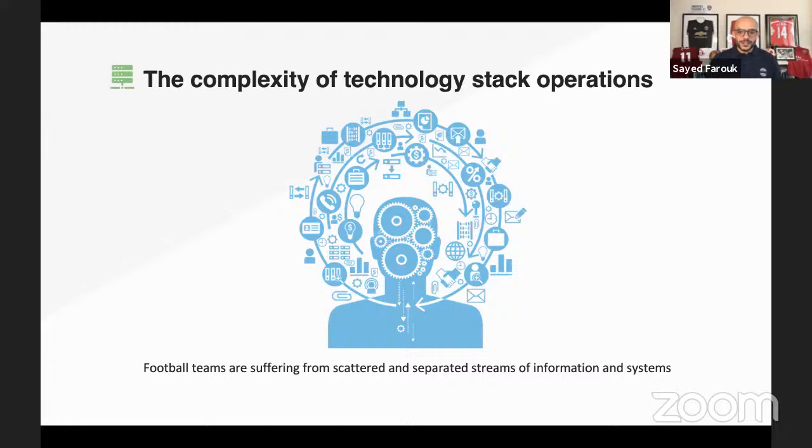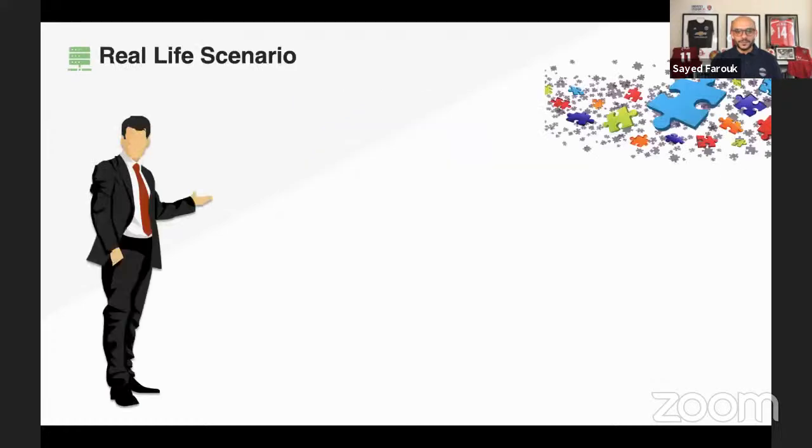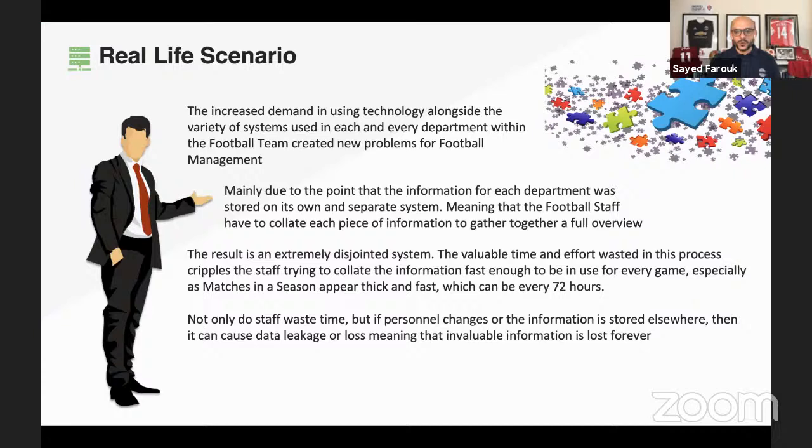But let's give you an example of what those problems are. So that's a real life scenario. And I'm going to leave you for about 30 seconds to read that slide because it's a bit wordy.